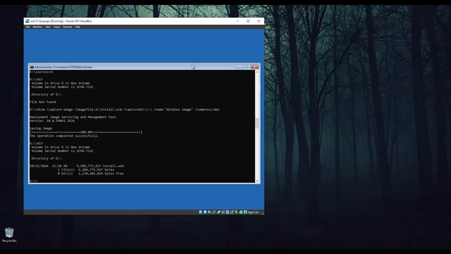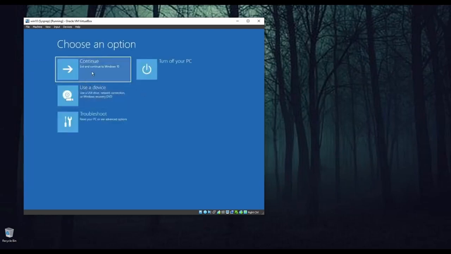So now you can just exit out of this. Let's see if we're gonna type in exit, and then you can continue to Windows by pressing this, or just turn off PC. If you continue to Windows, it's gonna run through the OOBE first, set up all that stuff again. Yeah, good.